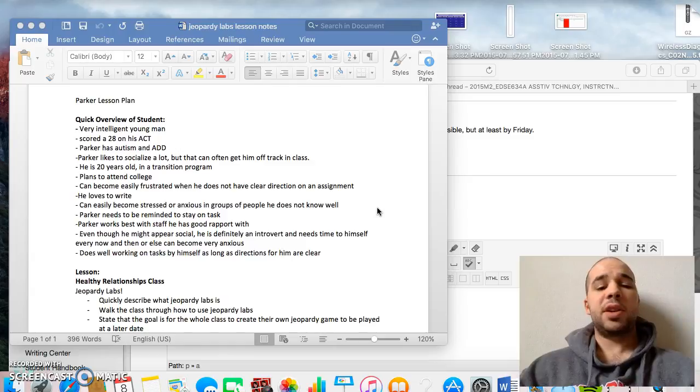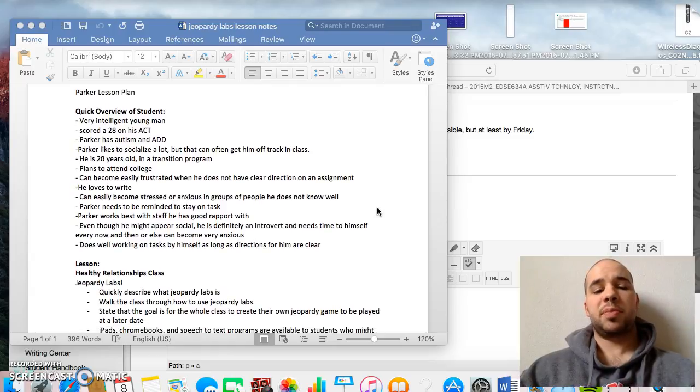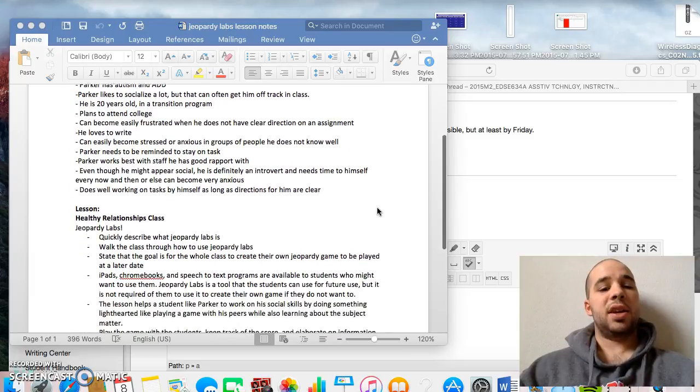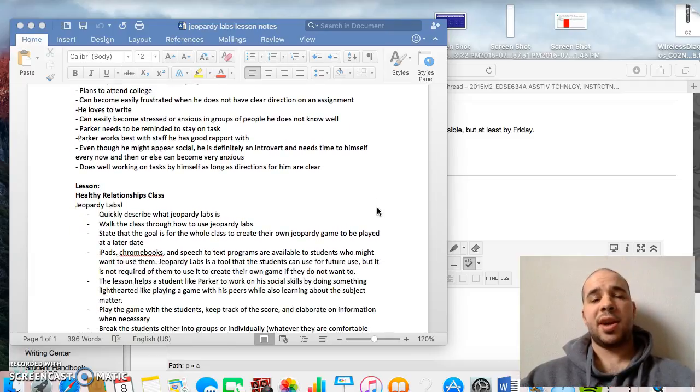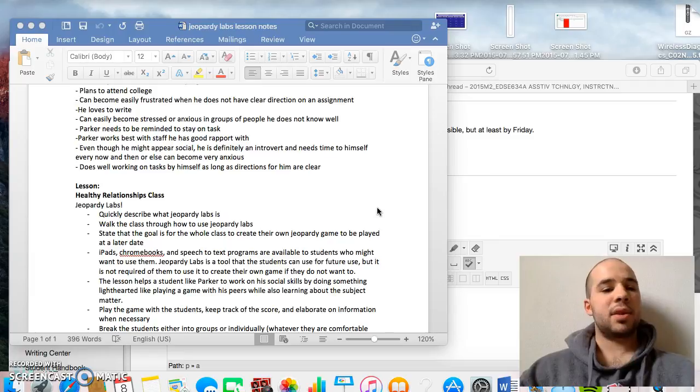He can become easily stressed or anxious in groups of people he doesn't know well, and he needs to be reminded to stay on task at least a couple times each class. However, he works really well with staff that he's most comfortable with, that he's built a really good rapport with. He definitely stays on task better with those staff.